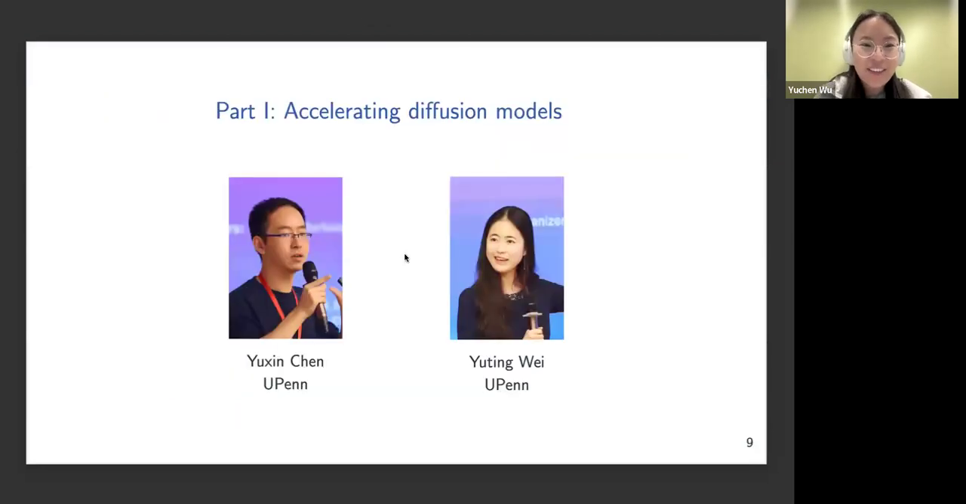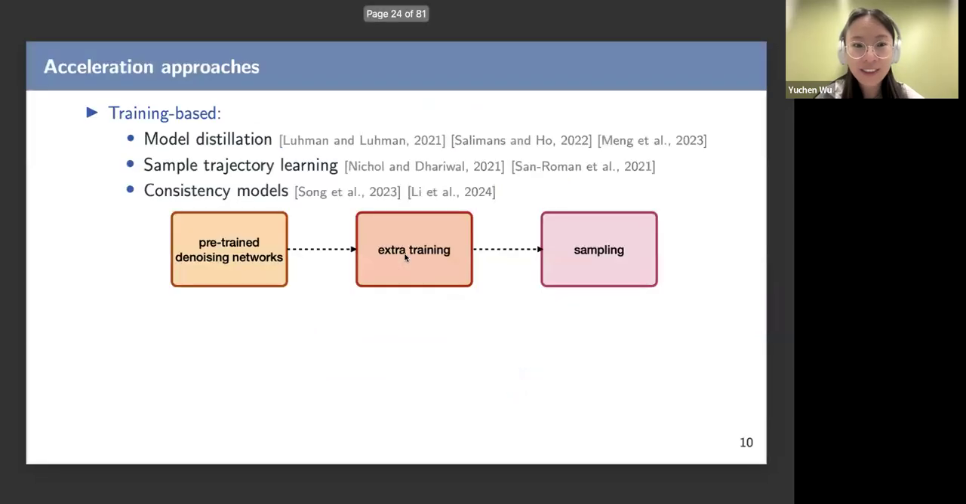Okay, so this leads to the first part of my talk. In this part, I'm going to discuss a training-free acceleration method for diffusion models, based on joint work with Yuchen and Yuchen. We are not the first to study acceleration for diffusion models. There are many existing acceleration methods for diffusion models.